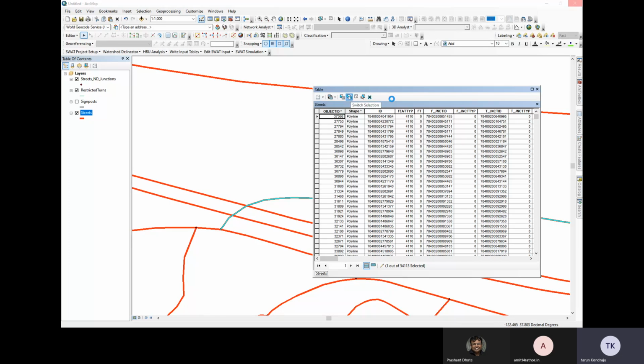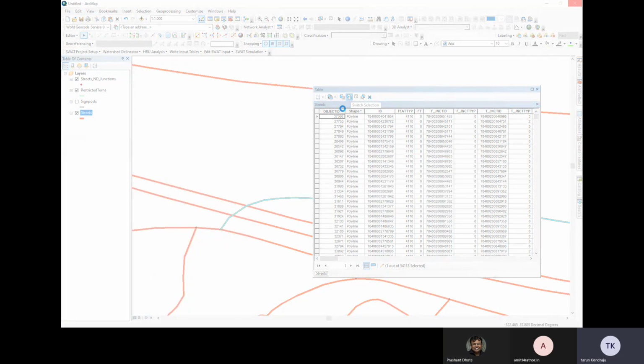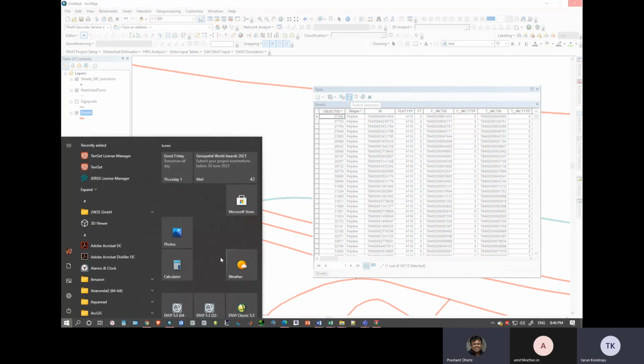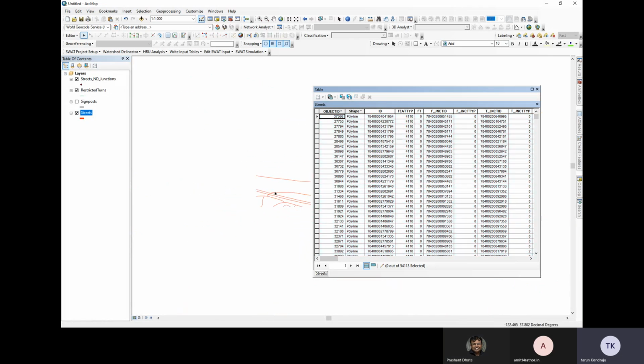Oh, my mistake. Why am I doing all of this? Give me a second. My ArcMap is stuck. Come on. It's stuck now. It's not giving me any information. Oh no! Please don't do that. Select, working now. Yes, yes. Finally, it is selected.